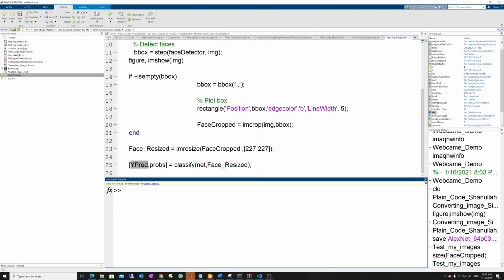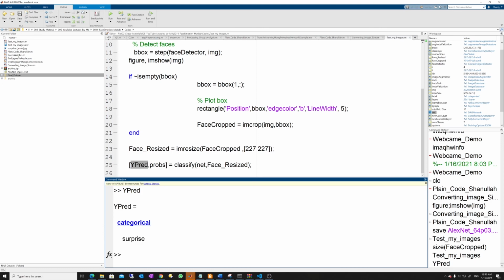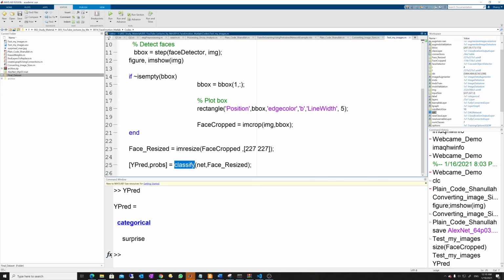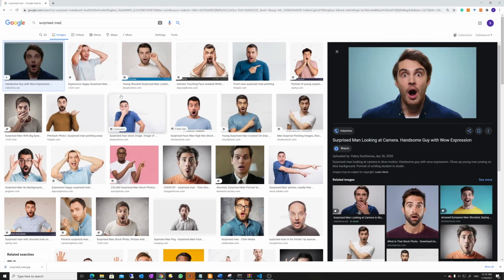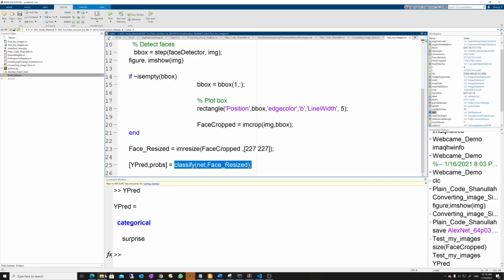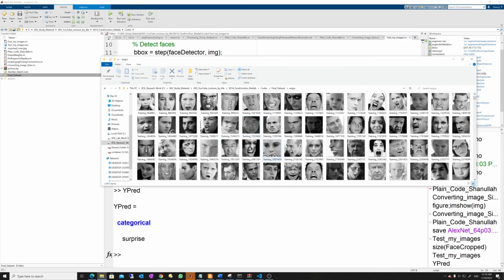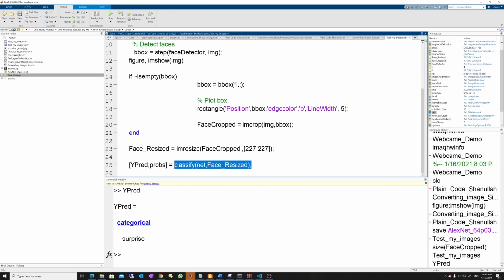For example, if I check what's going on over here, you see my prediction is surprise. So it is working perfectly. It can classify very easily. As in front of you, I just downloaded this from the internet and I checked. Although this was not a part of my dataset, it was something else that I just downloaded, and it's perfectly working. And you can try any other examples as well.